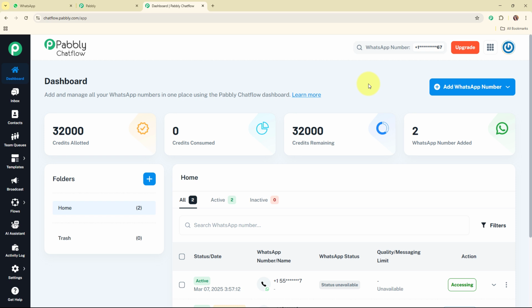And now here let me tell you that Pabbly Chatflow offers some amazing features that are available in the left sidebar. So here you can see the amazing features, and if you wish to learn about these features in detail, then you can check out the videos dedicated to each of the features available on our YouTube channel and on our landing page as well. Alright, so let me give an overview of each feature over here.